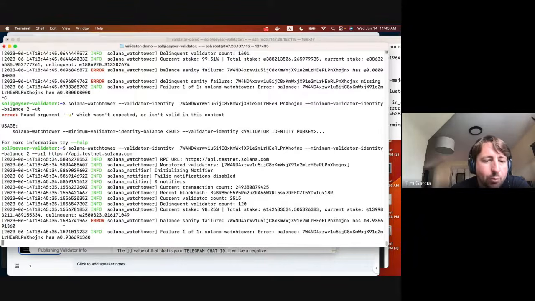So you'll get the same output here in the logs. It just won't be notified to your phone or to whatever service you've set up, Twilio or PagerDuty or whatever, until you actually set up the config correctly. You notice we have 0 notifiers, and that's because the environment variables weren't set up correctly.